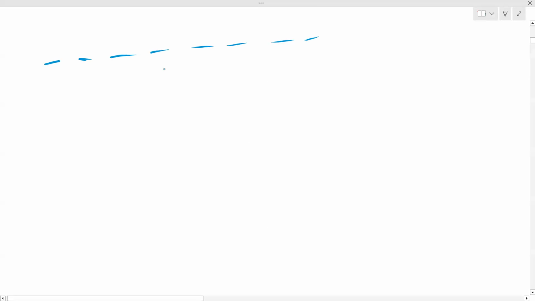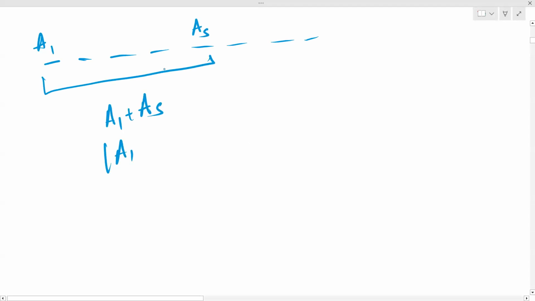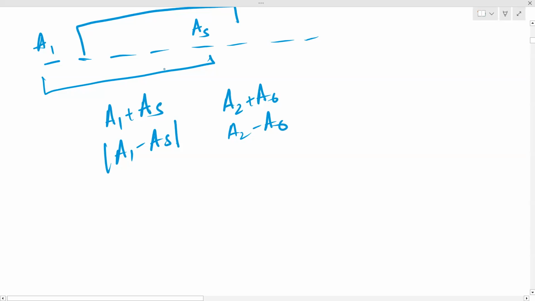So how is array B created? First, this is A1, this is A... so we'll insert this and this in array B. Then we'll do the same thing for these two. So it is A2 plus A6 and A2 minus A6. So similarly for these two, and then for these two.